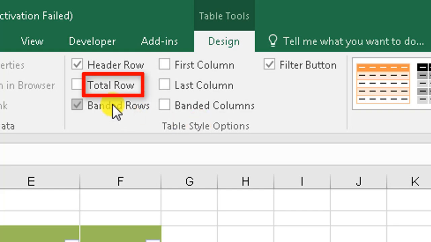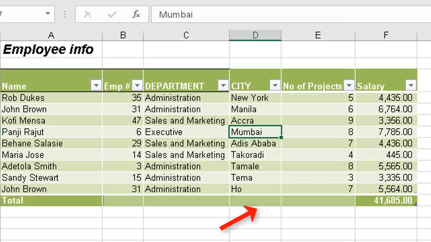Click on total row. It's going to add one more row here. You see it's total and it sums it up. This is a sum of all these numbers. Okay, so that is that.